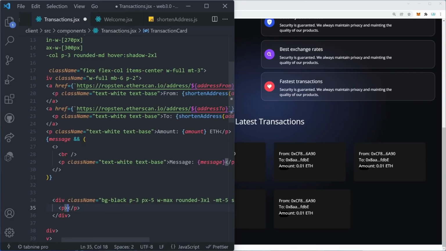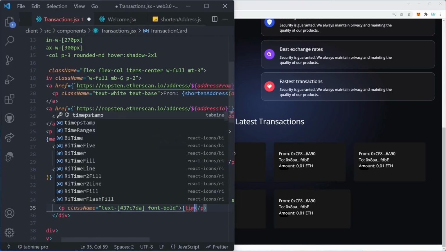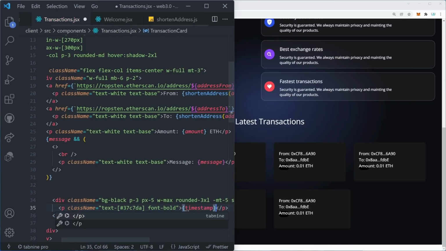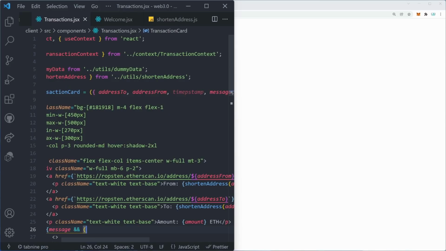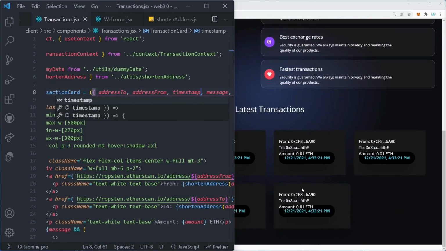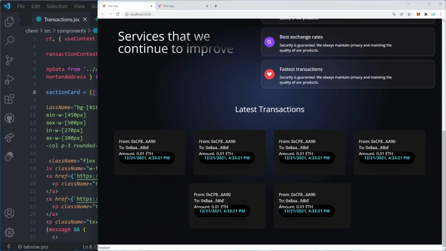That p tag is going to have a class name equal to text-[#37c7da], and it's going to have font-bold. In there, we can simply render the timestamp. Right now, we got an error because at the top, I misspelled the timestamp. So if we spell it correctly, you can see it right here.